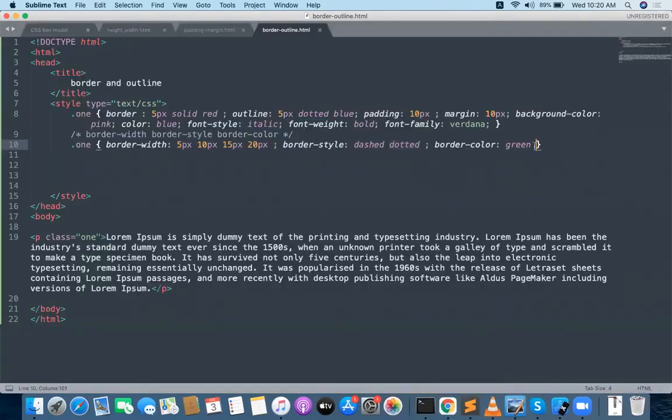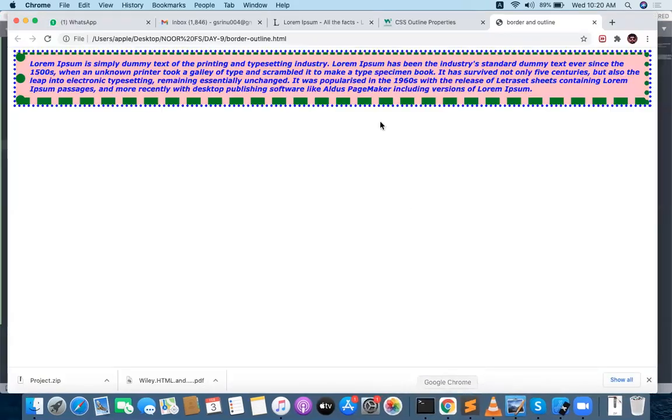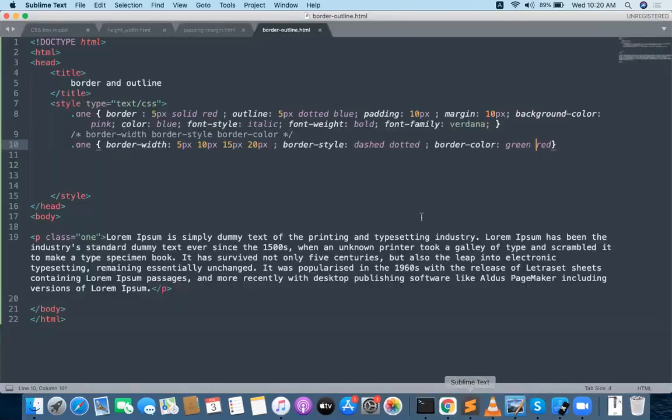And border color. Okay, sir, I want to change the color also for the different sides. Green and red I am providing. When I say green and red, what will it do? Top and bottom green, and left and right red. So the border color is also getting changed. Top and bottom green, left and right red color it is taking. So nicely and neatly you can design any type of content with this box model. This is a nice concept which is available in CSS.